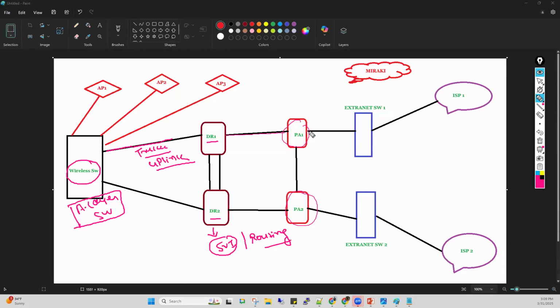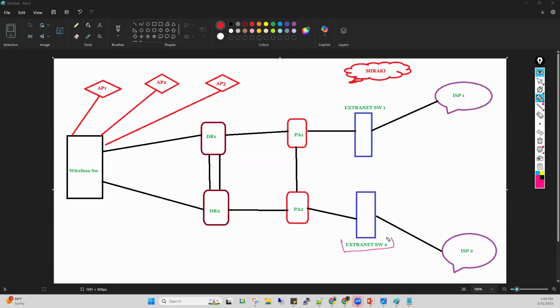With this firewall, what is connected, guys? One switch is connected, and the name of this switch is the extranet switch. And with this extranet switch, ISPs are connected. There are two ISPs, one primary and the second one secondary. These ISPs are connected with the extranet switch. Is this clear? Anyone who does not understand, let me know.